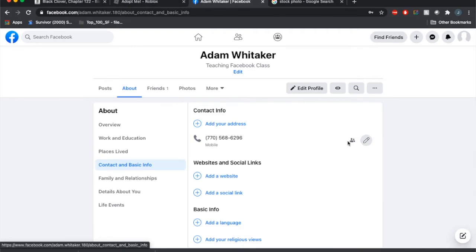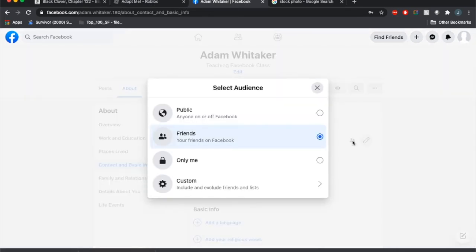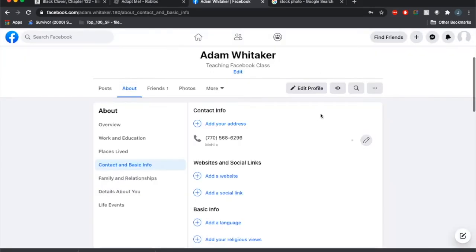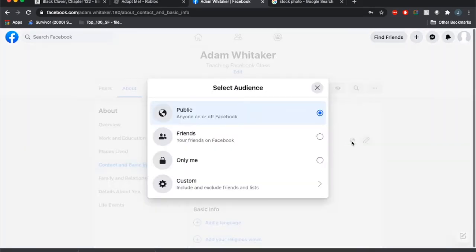Now, what you can do is control who sees that. It's automatically going to default so that your friends can see it. If you notice here on the right-hand side, they have a little picture of a couple of people, and it says your friends. That means that your friends can see your mobile number. That is something that you could change. Just click on that little button, and you can change it to public if you want everybody in the world who has Facebook to see your phone number, whether you're their friend or not.